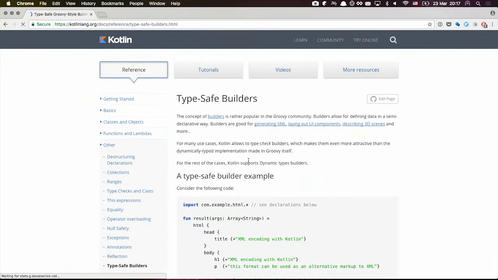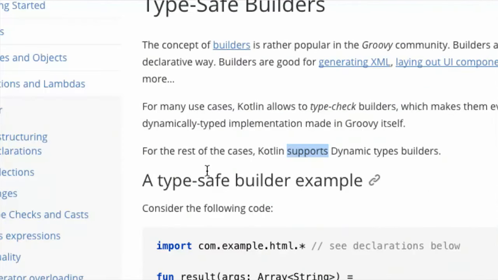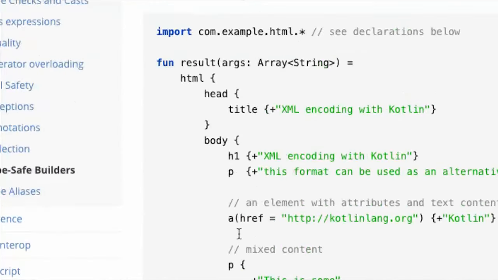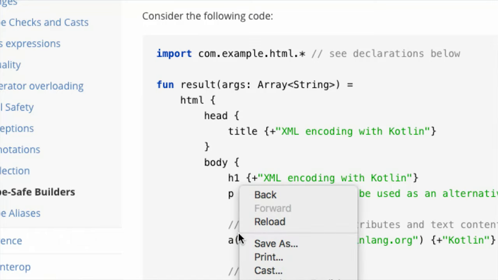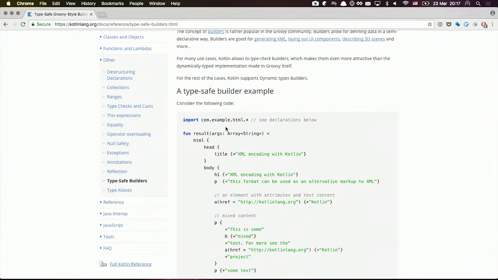This is the type-safe Groovy builder, so you can see that all of this code here is basically HTML, but it's all statically typed. Each of these are functions, properties of classes, etc. Okay. And as I said, Gradle does this, Cobalt does this. All of these have created different DSLs.